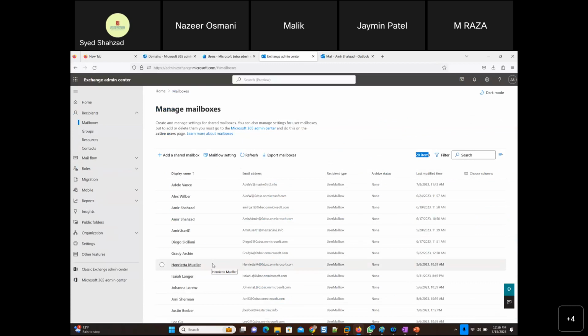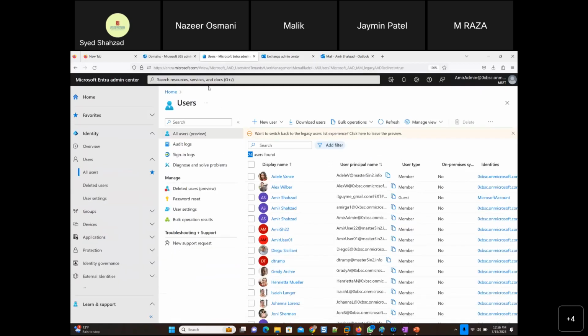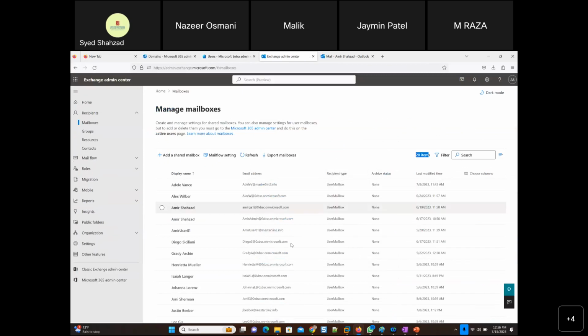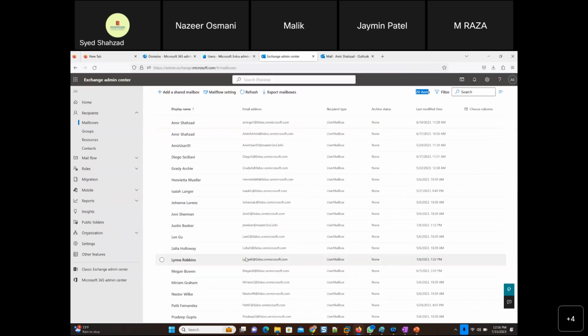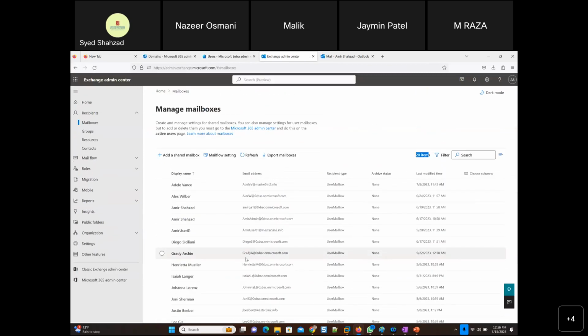Anyone knows the reason why here in Exchange Server 20 mailboxes are showing while in Azure Active Directory there are 24 users showing? Where are the other 4 users' mailboxes? Why are they not being shown here? Anyone knows a reason for that?